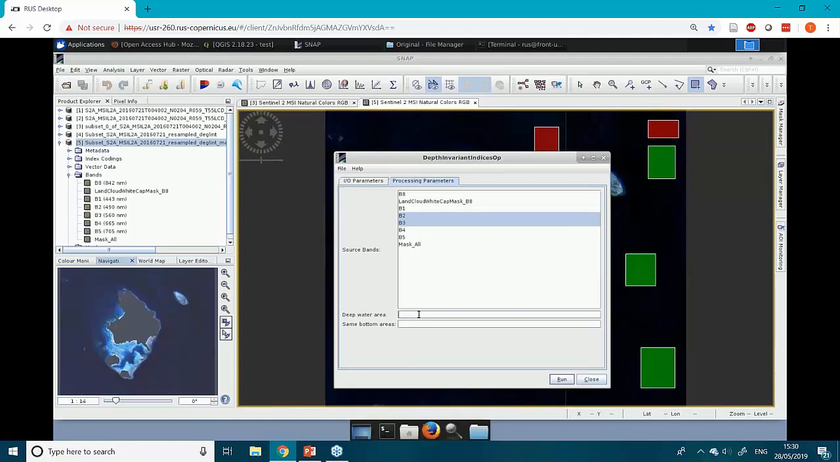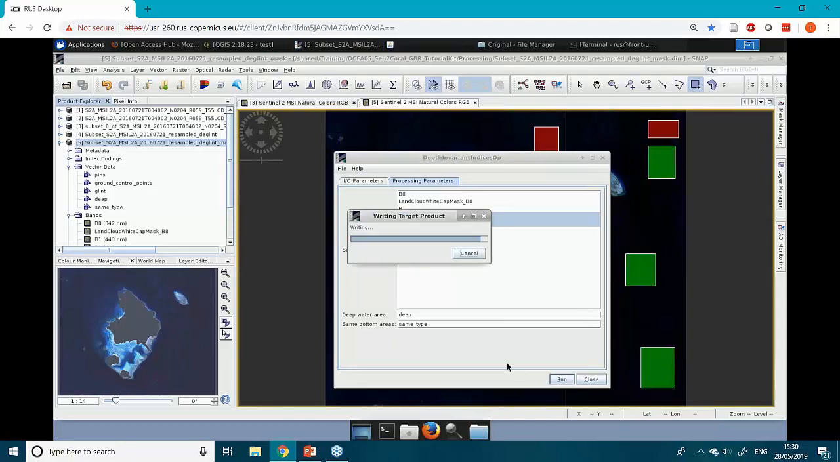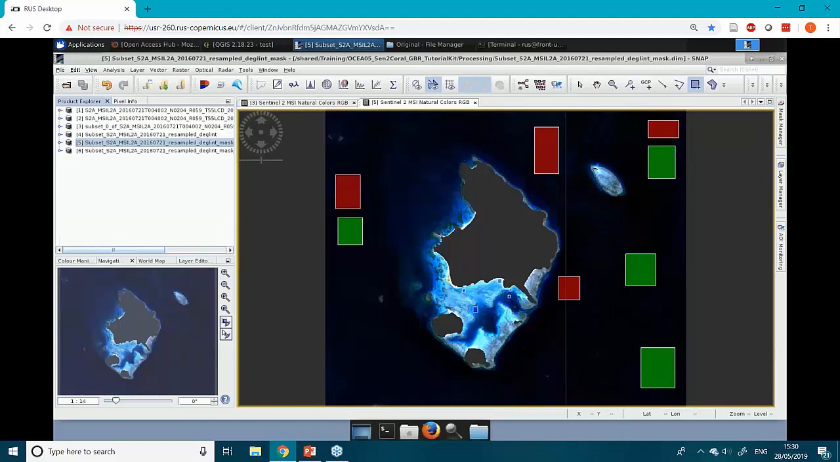And I will then put the deep vector container that I created here, and the same type name here, so let's see if we have them here. So exactly, they're here, and I can run the process. Okay, so we're done. And let's go to the product that was created. This product contains only a single band with the depth invariant indices. Let's open it by double clicking on it. I can also make the vectors disappear here because I don't need them at this point.